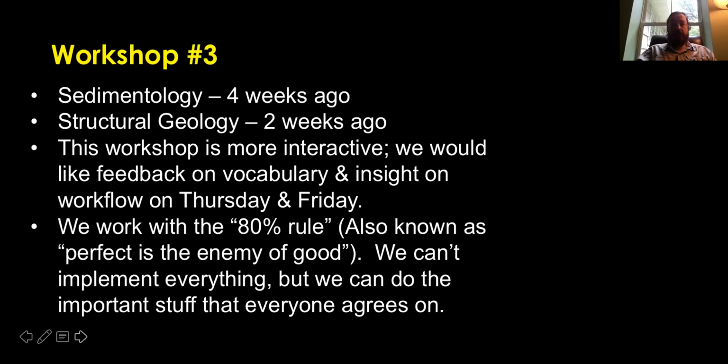Okay, this is the 3rd workshop we've done. So 4 weeks ago, we did sedimentology. 2 weeks ago, we did structural geology. And this one is more interactive, so it's going to be a little bit different from those two. And we work with the 80% rule, which means we can't implement everything. We can't make it work to everybody's perfect satisfaction. But if there are important things that the community agrees on, we can make sure that those things happen. So that's what we're looking for. We're looking for consensus around important things, and that's the point of these workshops.